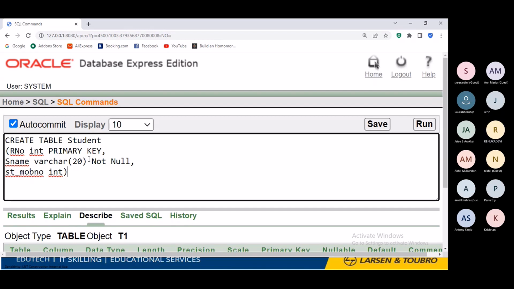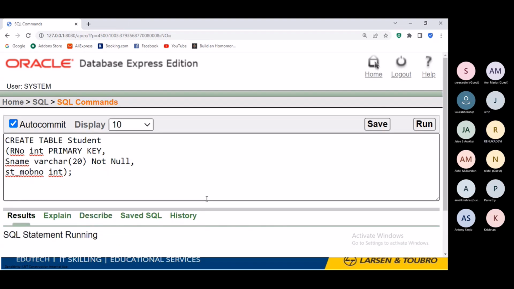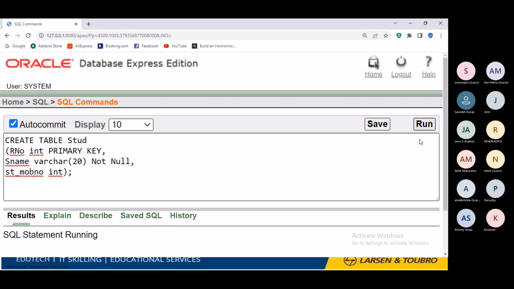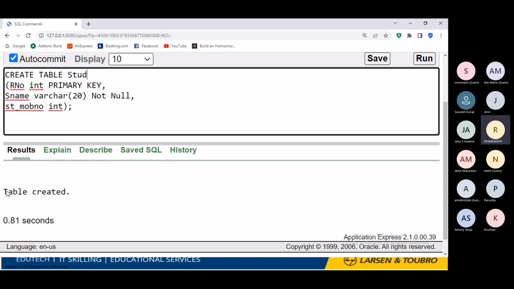Use it. Run here. So you'll get this message, that is, table created. So I have created the student table. Here are the fields: register number, then student name, then student mobile number. Here I have created them.